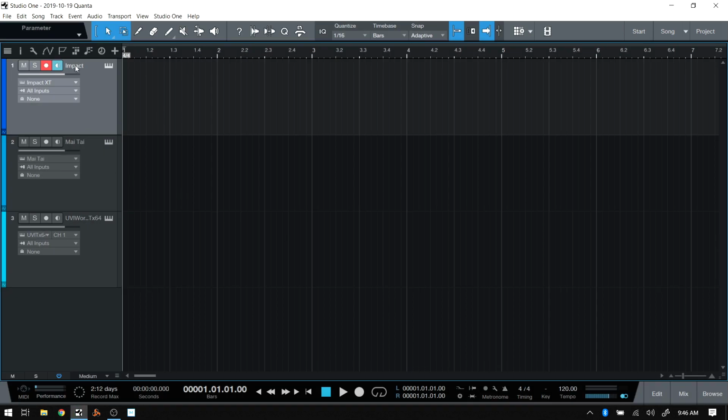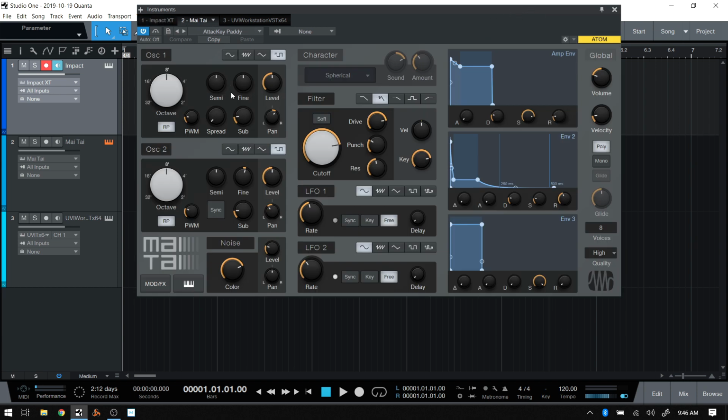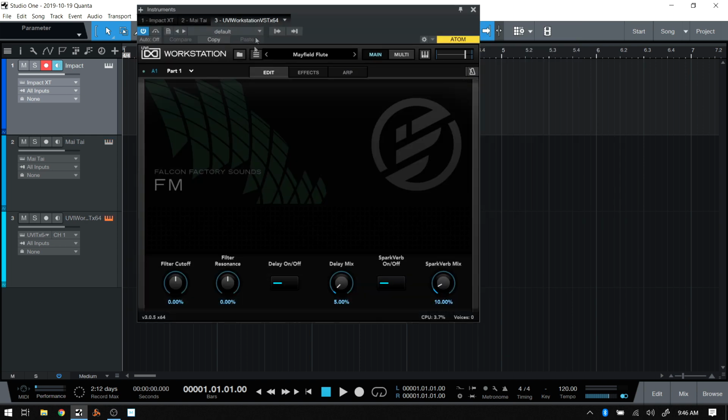And you can see here we have the Impact that I added. And if I open that up, you can see our routing settings have been retained here. So we've got mono 1, mono 2, 3, and 4. It has saved those settings. We've got our My Tie. It has the lead that I chose. We've got our UVI Workstation, and it has the Mayfield flute that I chose. So this is really detailed down to preset level and settings within these VSTs when you're setting up these templates.